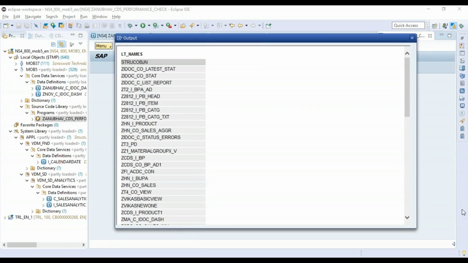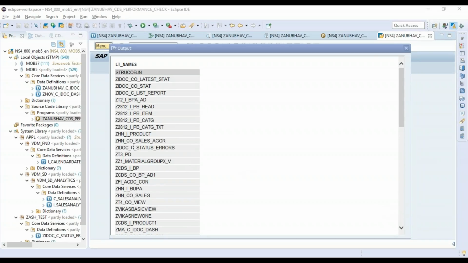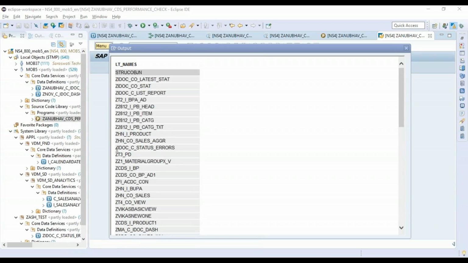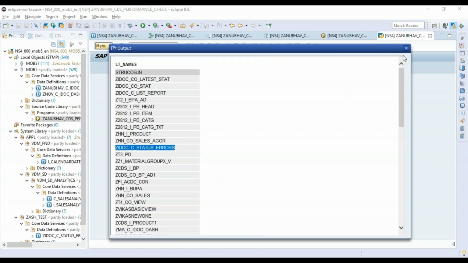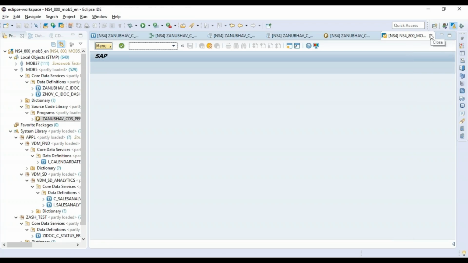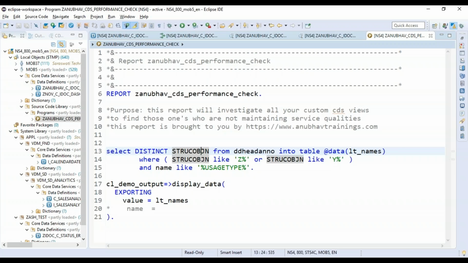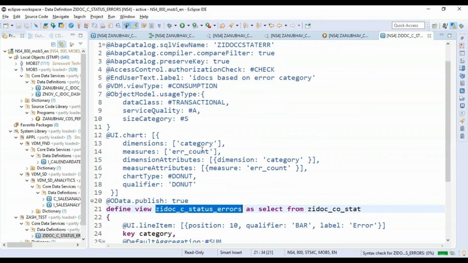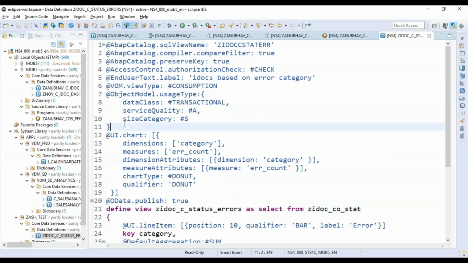All right, so let's go ahead and verify. So we'll pick up any one of them. So these are all the list of CDS views which actually have the usage type annotations. Okay, so let me pick one, copy, go back, just close this, and now use my ADT shortcut to find out the one, and let's see. Oh wow, there you go.